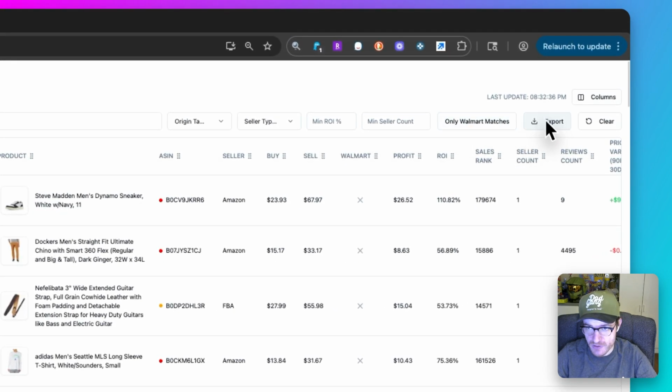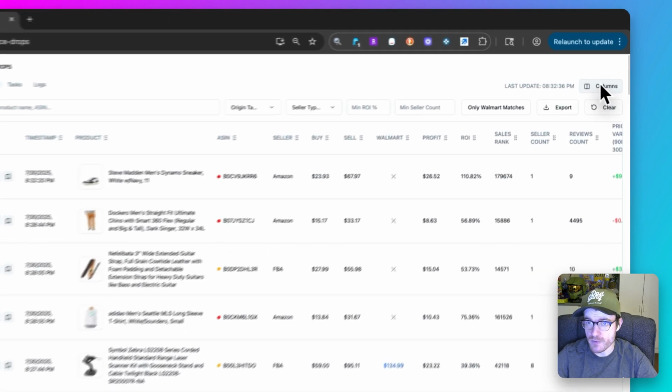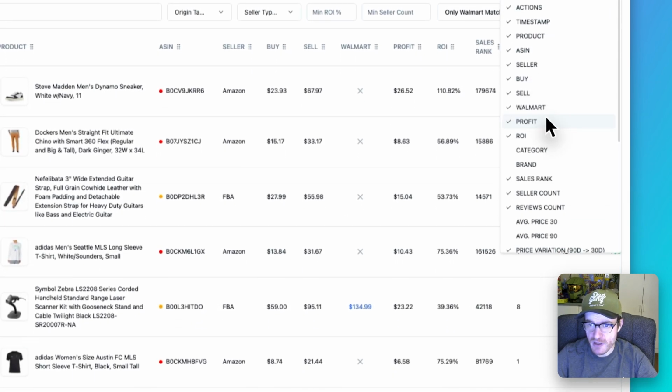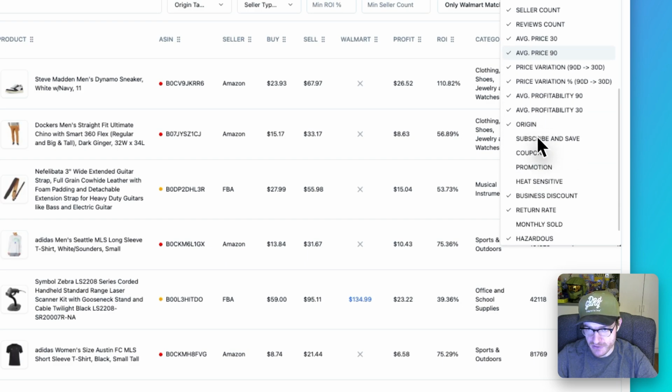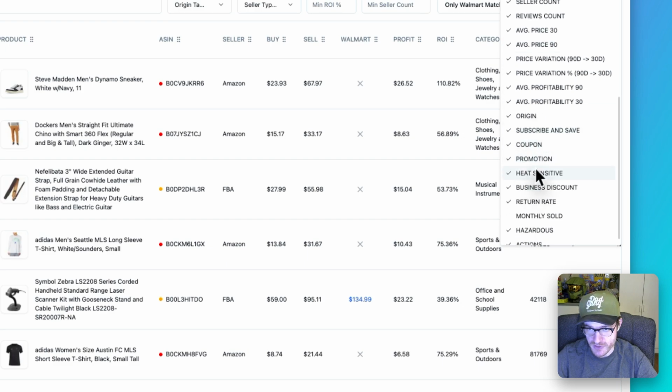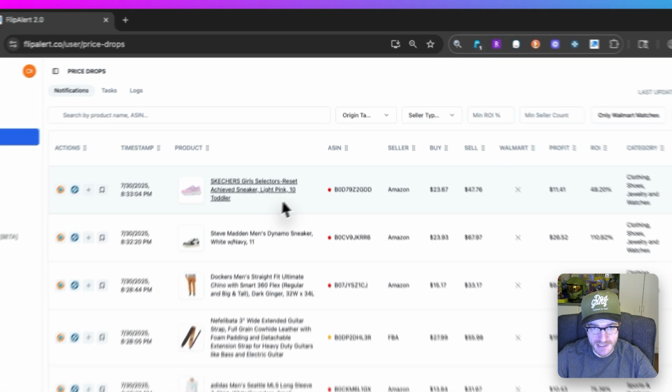You can also export all of these. You can export them to a CSV and choose to run them through a different application or send them to a VA. Up here in the top right, we have our columns, and we can filter what columns are on and off. I will turn them all on for this particular video, so you can see all of the different options you have. But once you're actually in here, you can decide what information you want to see at any given time.